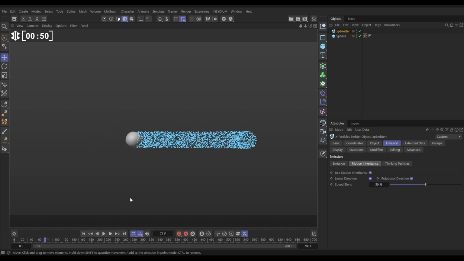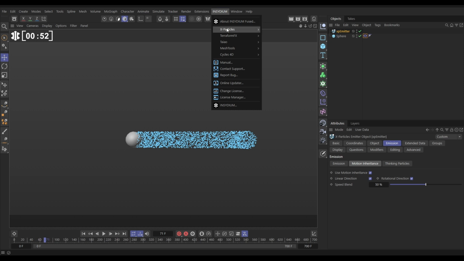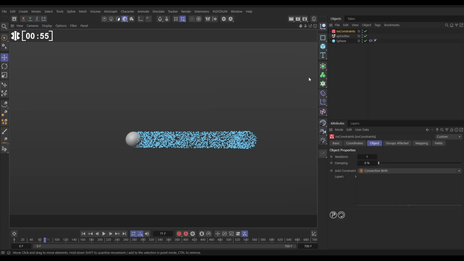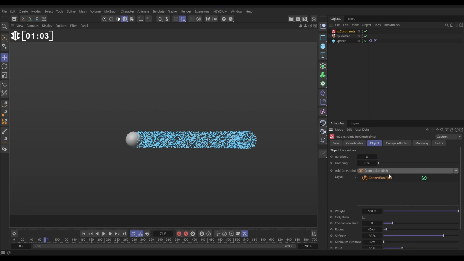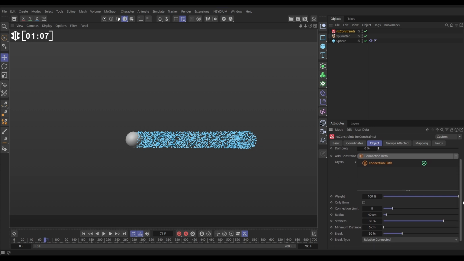Okay, so now what we want to do is connect these particles, and we're going to use constraints to do that. So let's go to INSYDIUM, X Particles, NeXus, Constraints. We're going to up the iterations. It's always good for accuracy. My starting point's 3. And then we're going to add some birth constraints, and this connects each particle with a spring. And what it's saying is, any one particle can connect with up to, let's put it on 13 other particles, as long as they're within a radius of, let's put this 30.